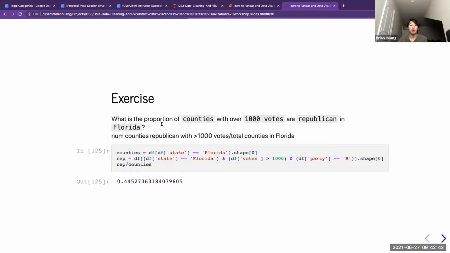Here's another exercise. What's the proportion of counties with over 1,000 votes? What proportion of counties with over 1,000 votes are Republican in Florida? Essentially what we're doing here is we're doing the number of counties that are Republican with greater than 1,000 votes over the total counties in Florida.